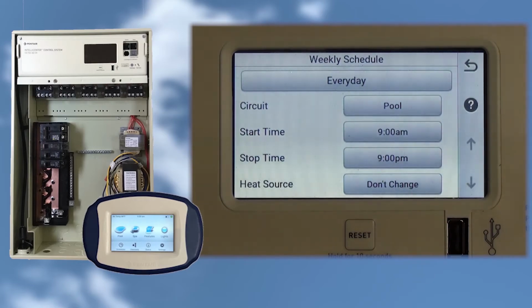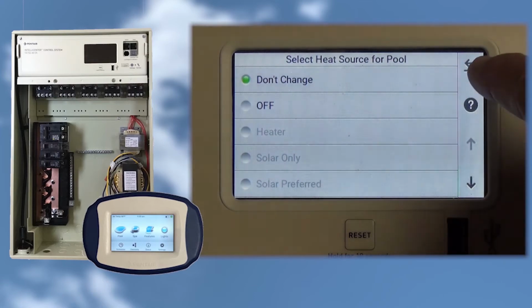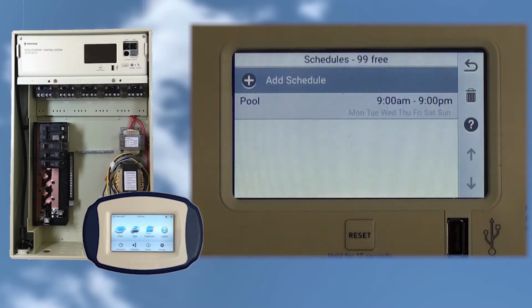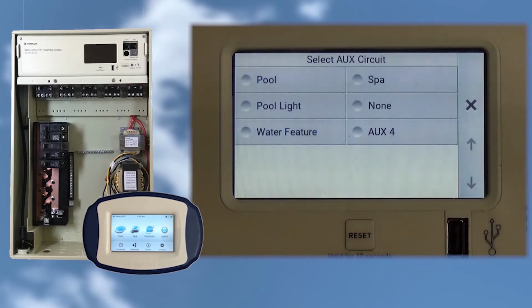Also in the schedule for pool and spa is the heat source setting. Here we can change or assign a heater as long as we've already set one up when we set up the equipment. Okay, let's tap the back arrow to get back to the schedule screen, and then tap Add Schedule. Let's tap Weekly Schedule again, and let's set up a schedule for the pool light.